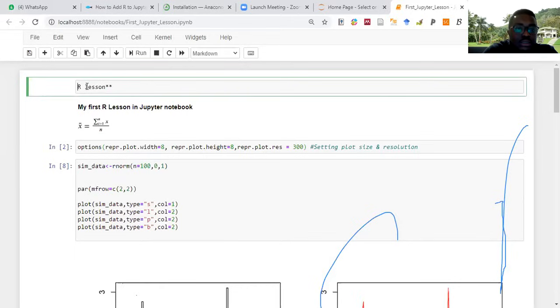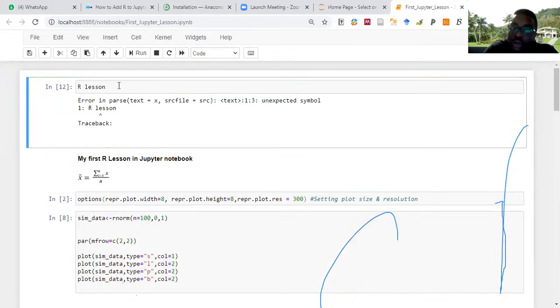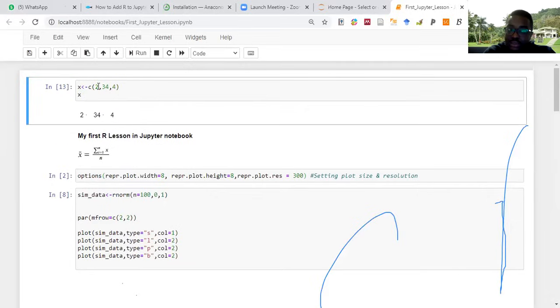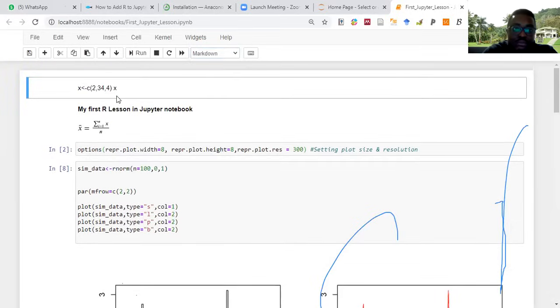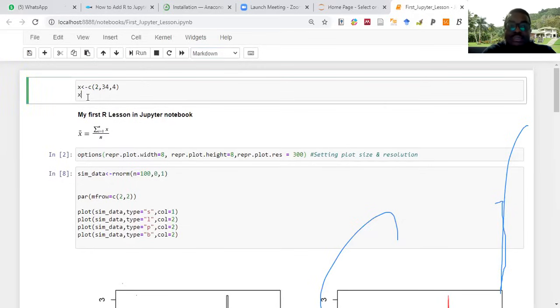Now, how about the other options? This is the code cell. If I convert this one to code by clicking Code and run it, since it's not code, you get an error. If I type something like C23, since it's code, it runs. But if I choose Markdown, this will not run, because Markdown means you've now made it like text.